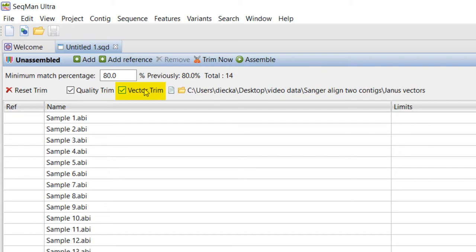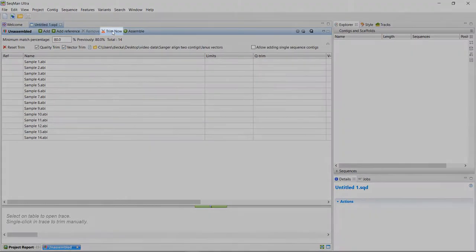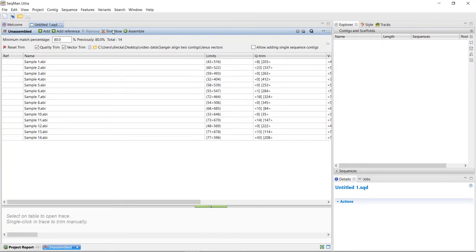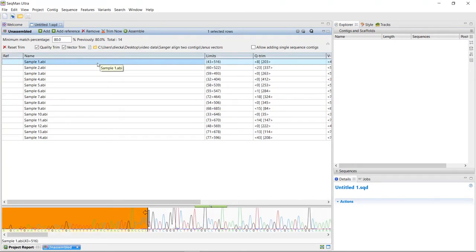By default, SeqMan Ultra will use its built-in vector catalog to perform trimming, but you can also specify your own vector sequences by checking this box and navigating to your vector sequences. Click Trim Now to perform trimming prior to assembly, then review the trimming for any sequence by double-clicking on it to view it in the preview window.